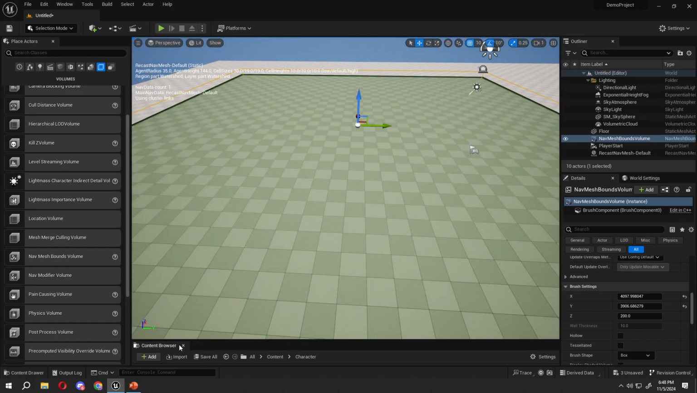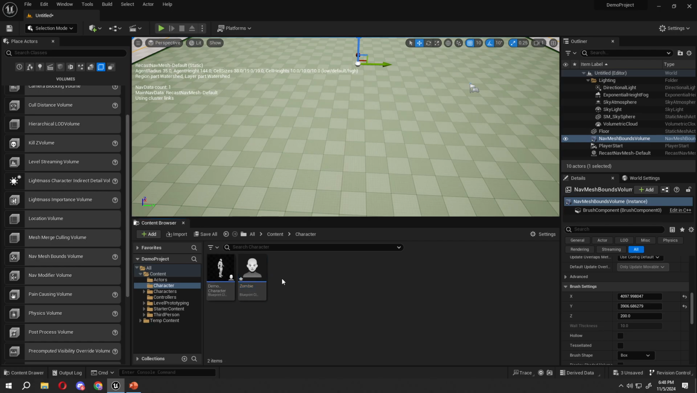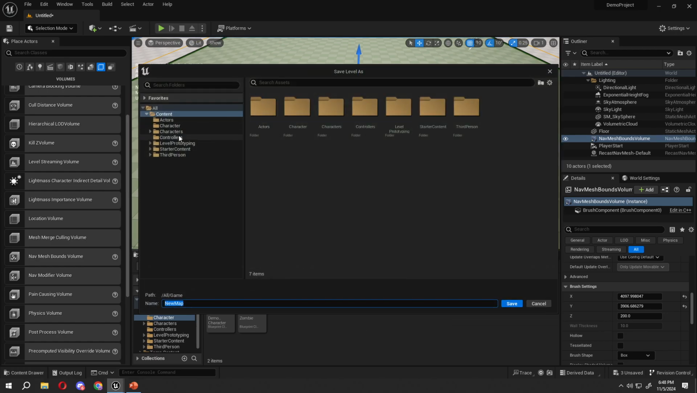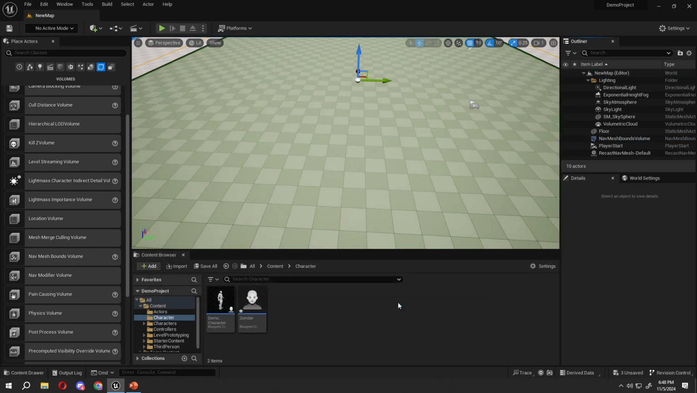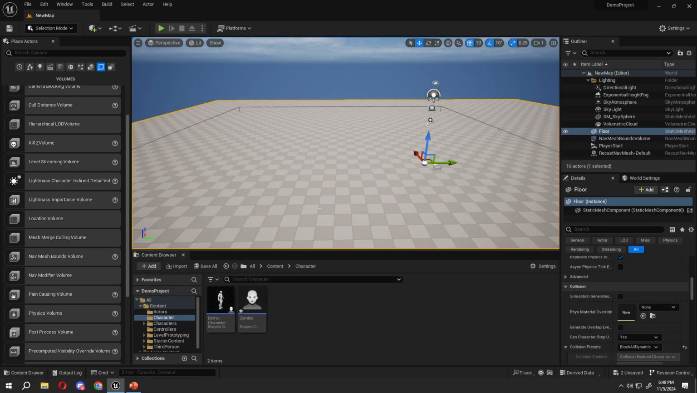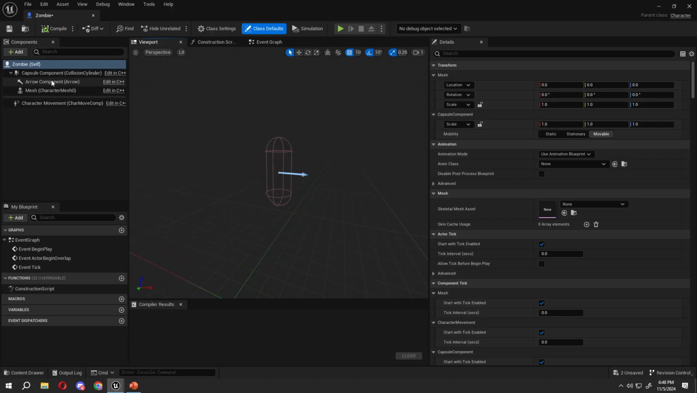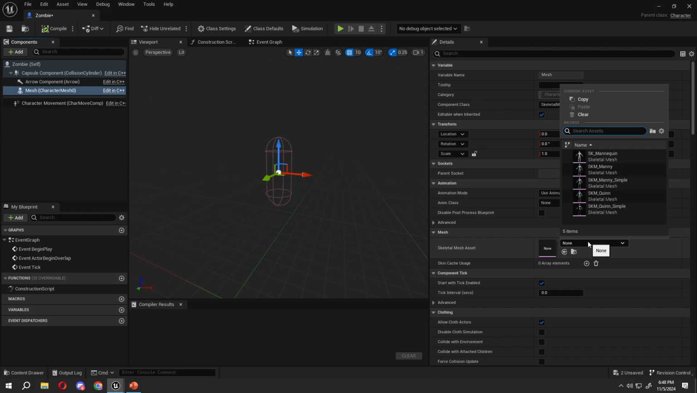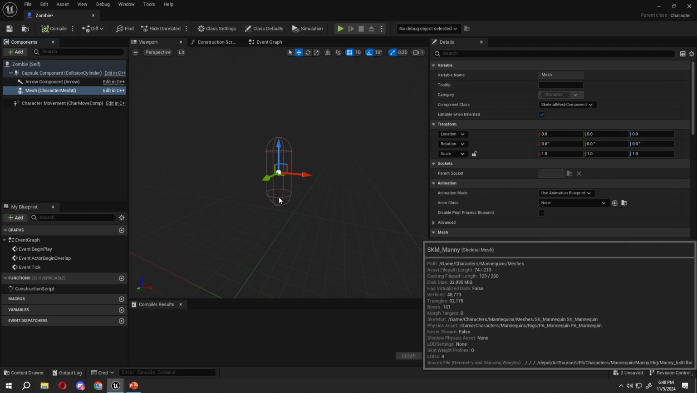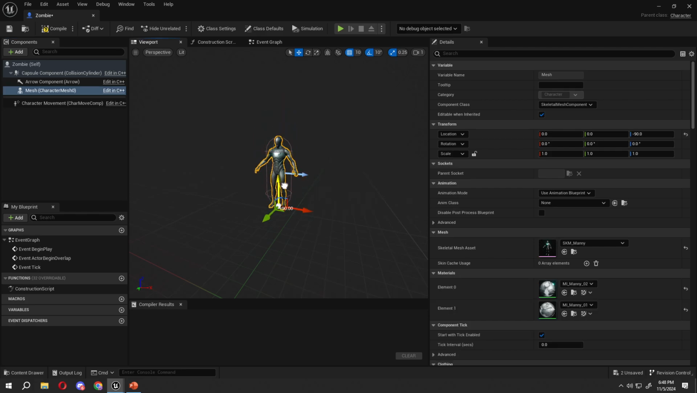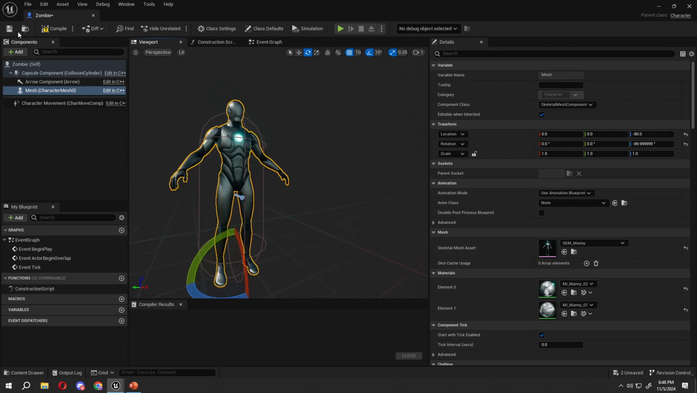So how do we use it? Let's go create a character or a zombie character. Let me just save this. Alright, so it's still there. If I go to zombie, it's just a character. I'll just add a skeletal mesh. Move it to the right. Make it look to the right. Okay. So here's our zombie.